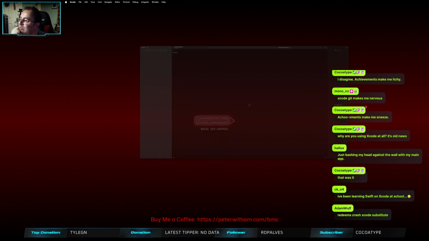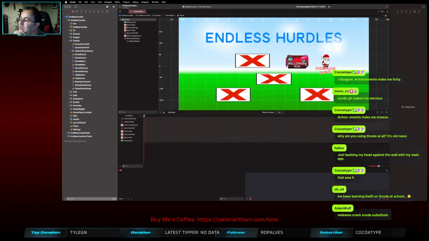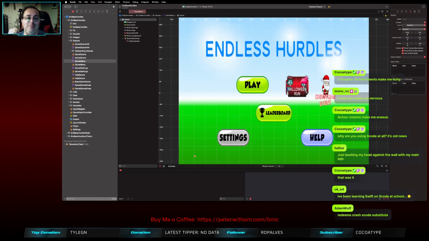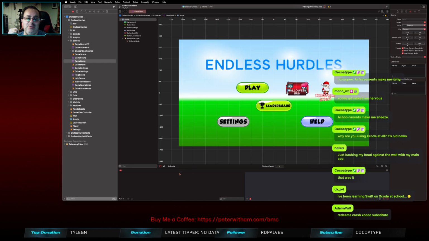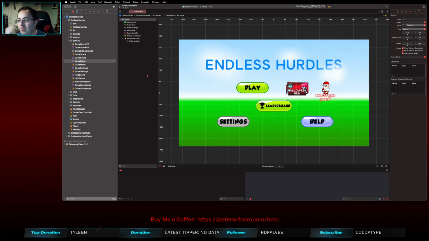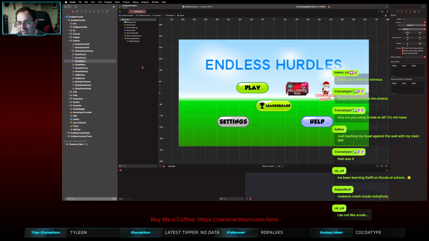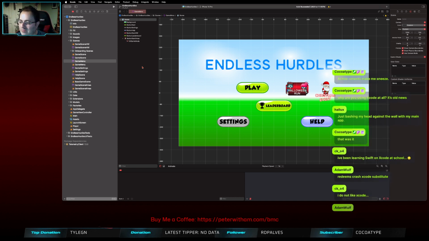CK04 has been learning Swift on Xcode at school. Yeah, excellent. Right? I mean, don't get me wrong, Xcode, unfortunately, is the way to go. But we like alternatives, and I miss AppCode. And Swift can be used for so many other things. Vapor, for example, right? Server side. There you go, Adam. I'll do it manually for you. This way I feel safer.